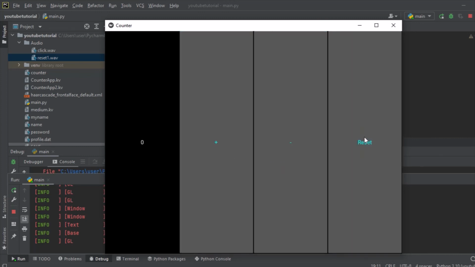You can hear some sound. So that's how to add sound into Python Kivy.